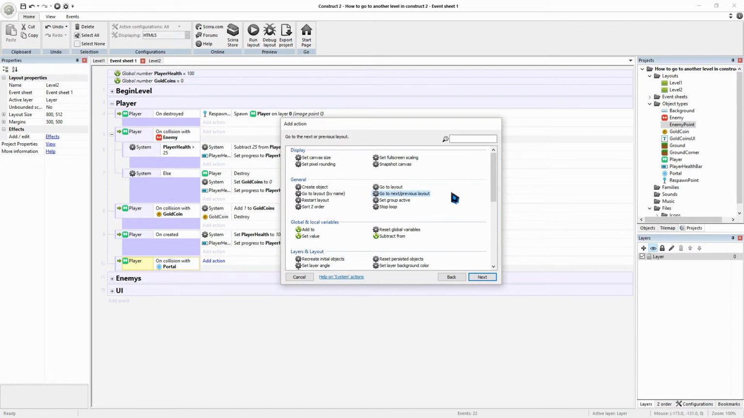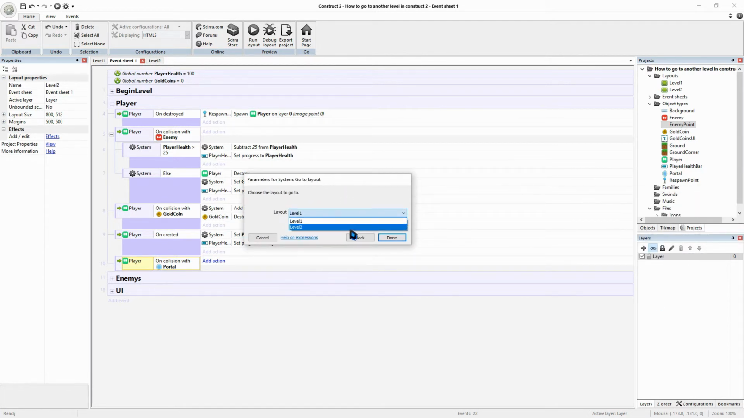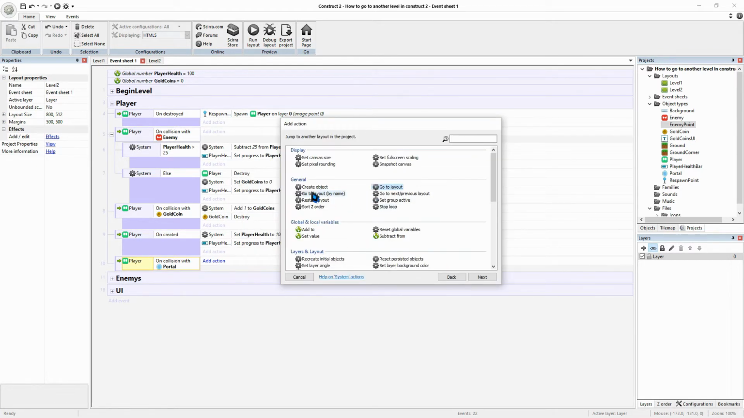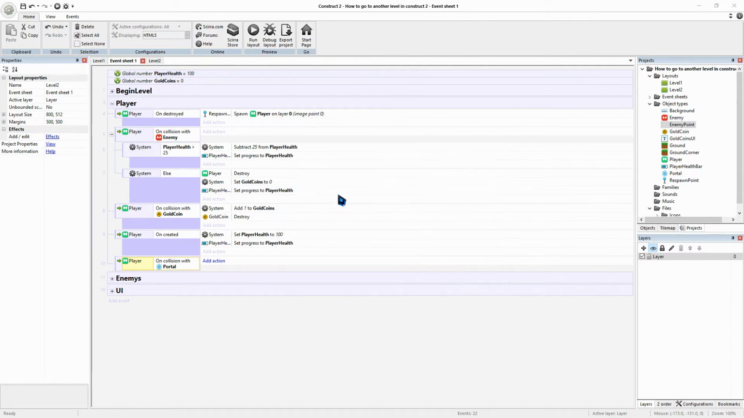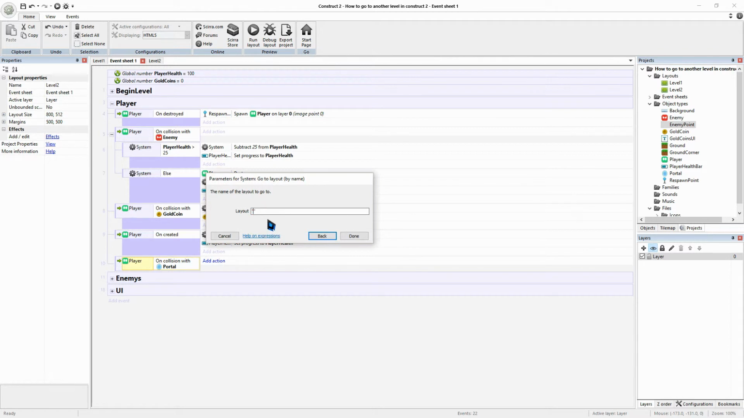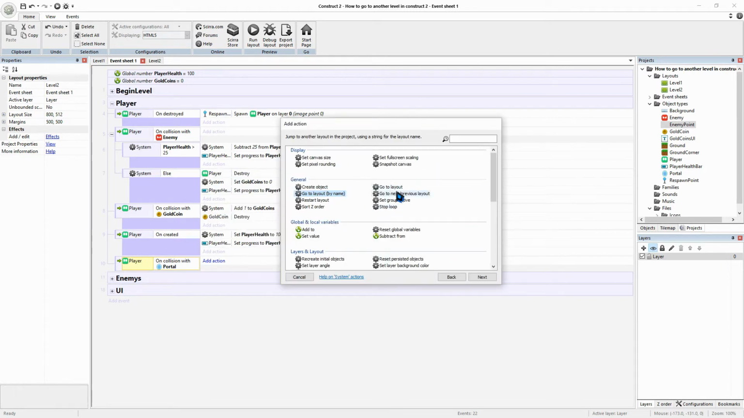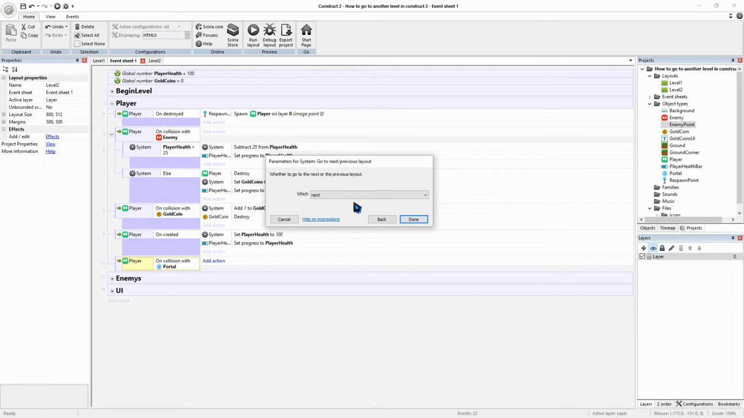Each way that you can go about this is you can go to a layout. So go to a layout, if I double click, will let me select a particular layout. If I wanted to go to a layout by name, I can click that and I could add the name of a particular layout that I want to be going to. Or, in our case, we want to just go to the next layout. So we can go to the next or previous.